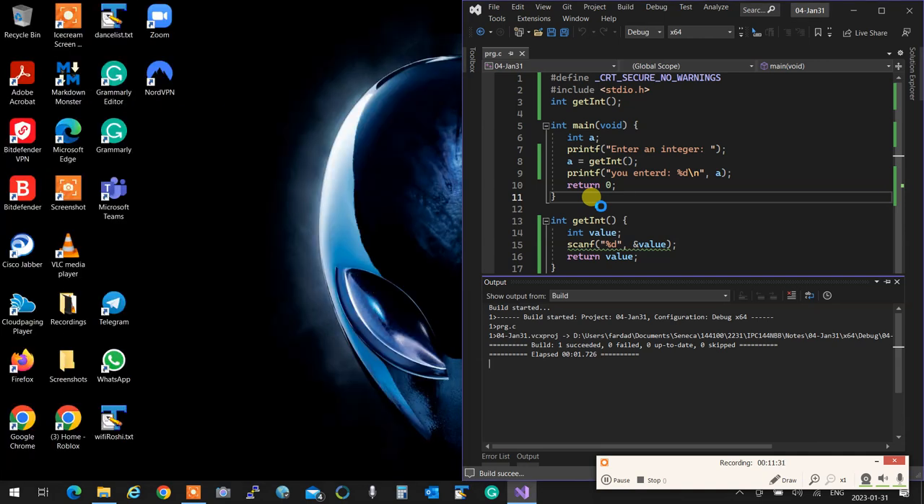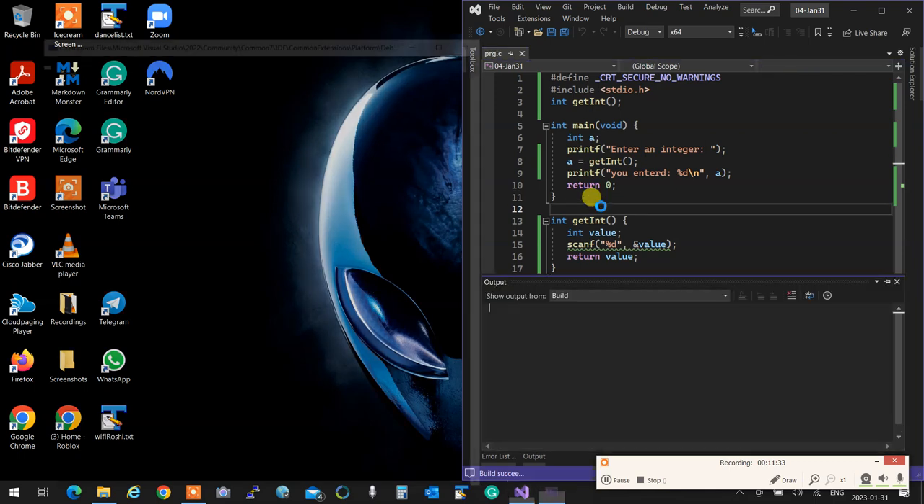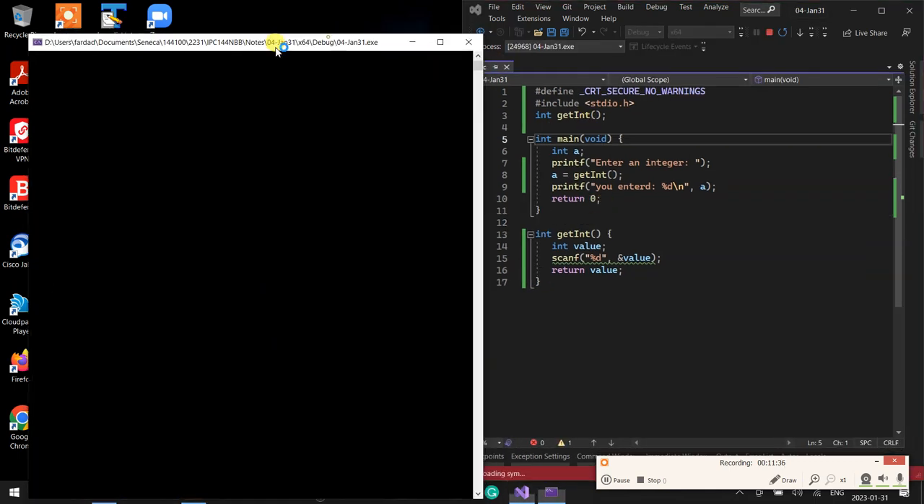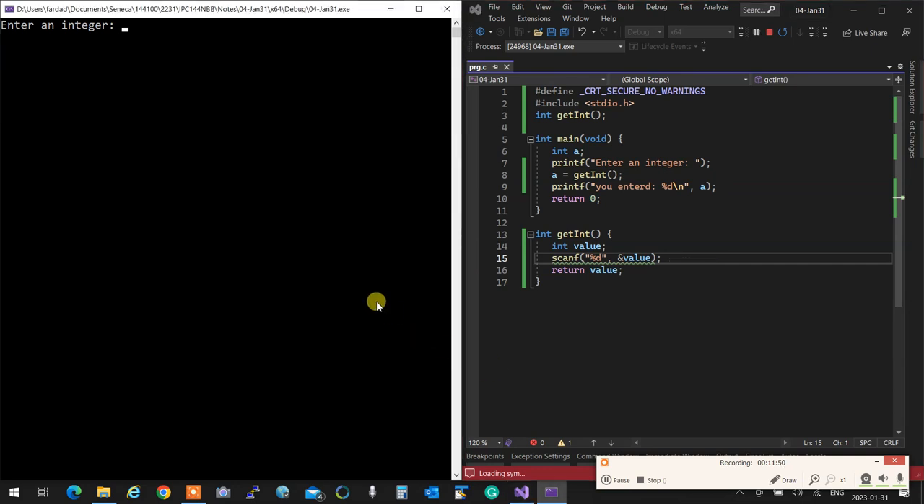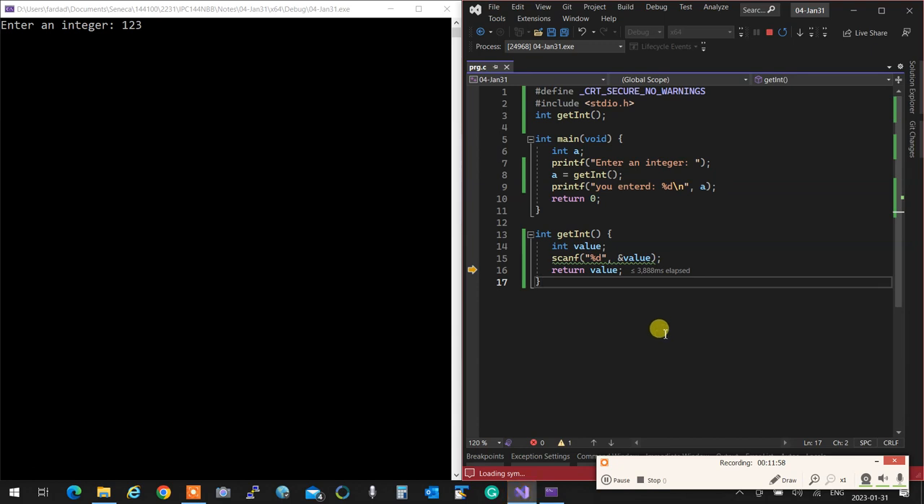Walking through it step by step works as follows. It comes over here, says print an integer, goes to the getInt function. In getInt function, it has a value of garbage in that integer, receives that value from the user. User enters 1, 2, 3. Value is set to 1, 2, 3. Then that value is returned back to main. So A, that has 615 in it, will be overwritten by 1, 2, 3 from getInt and will be displayed.